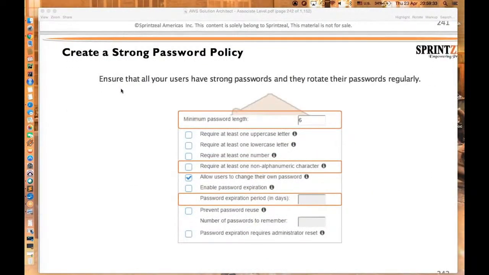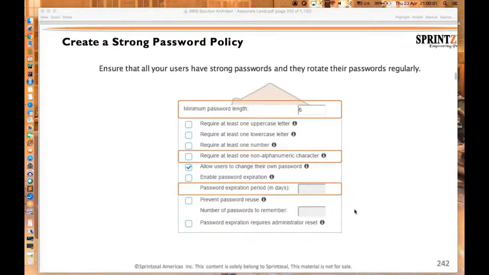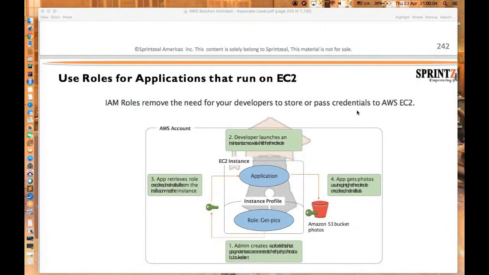Okay, this also we have gone through: create a strong password policy. You need to follow certain rules while creating the password, while creating the user, right? It will show all this information. When your password complies with all the things given here, only then will you be able to have the password for your email ID when you are creating it the first time. Okay, so you need to go through these things.